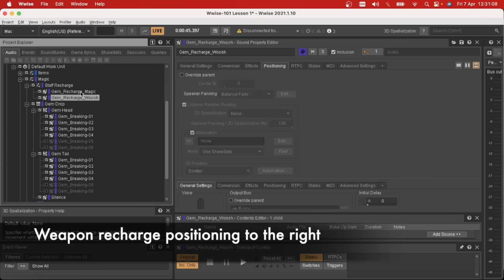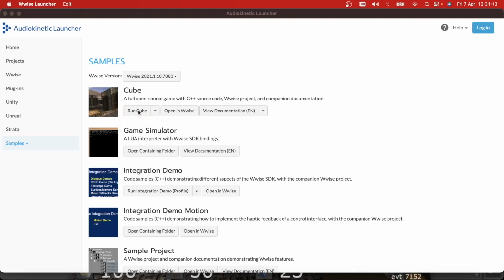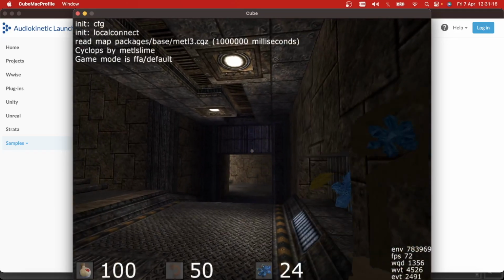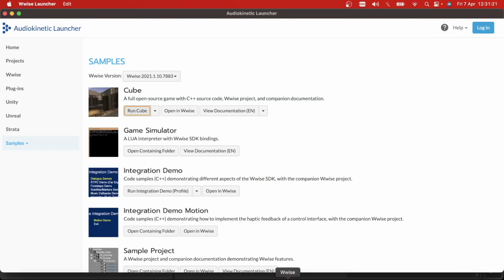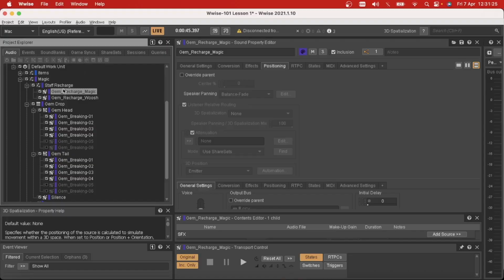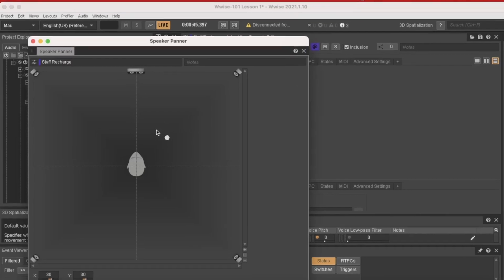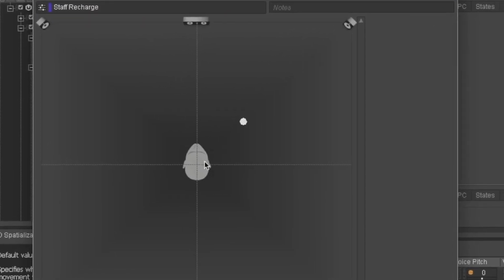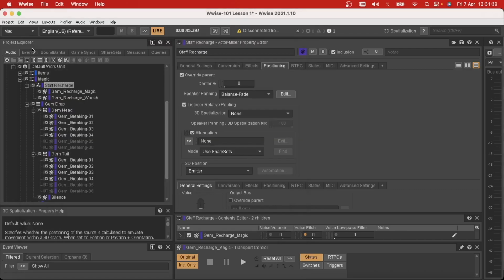So for the Starfree charge, you have the magic and the whoosh. If you look at the animation, I'll just run it quickly, you'll see the staff is on the right hand side. So to accompany that graphics, I go here and you can see where the speaker and the panning is under the positioning tab. Click on edit and I just move the center point to the right and a bit forwards to simulate that the sounds are coming more from the right hand side to fit the gameplay.